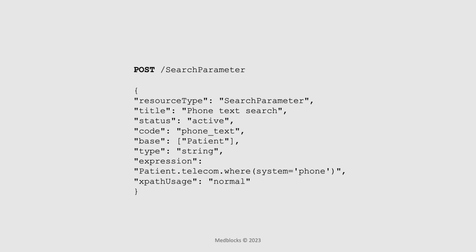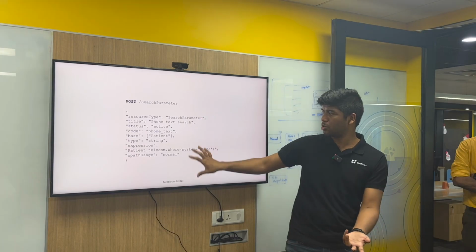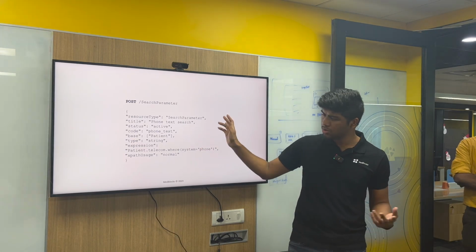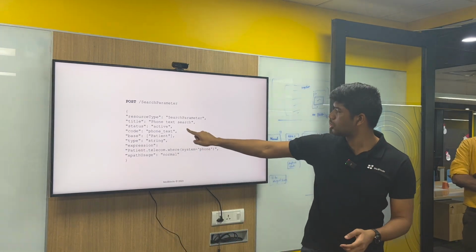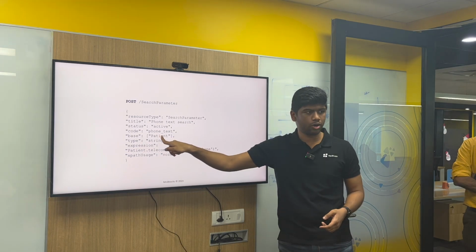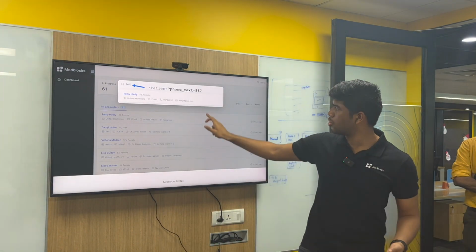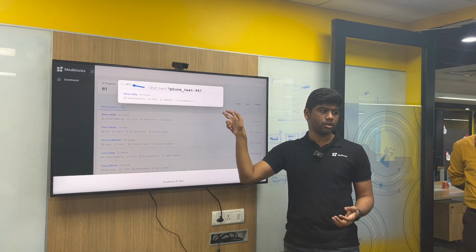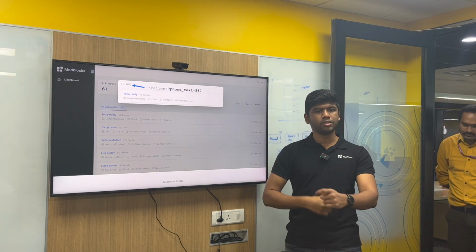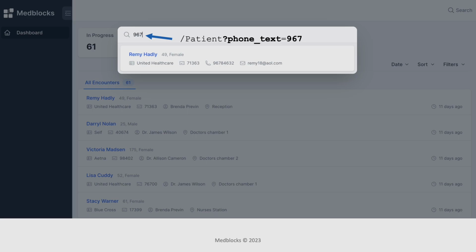So if someone were to post this on Postman or Insomnia on the instance right now, this is also important: the code is phone_text. So we are defining a new search parameter, and then you can do phone text equal to this. You can define as many search parameters as you want on whichever resources you want. You'll have to do this if you're really serious about using the FHIR server as a CDR.